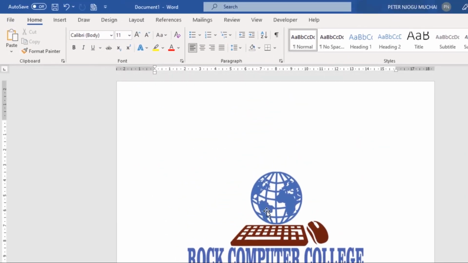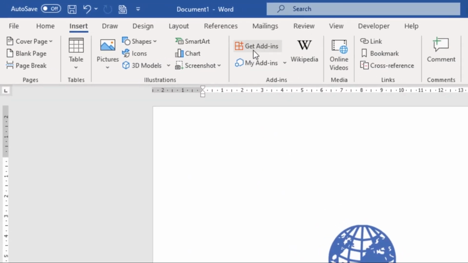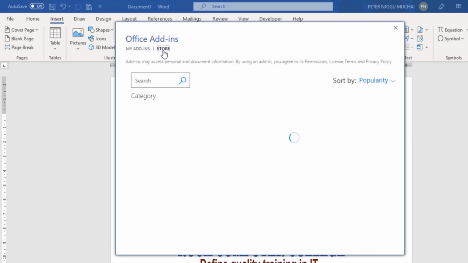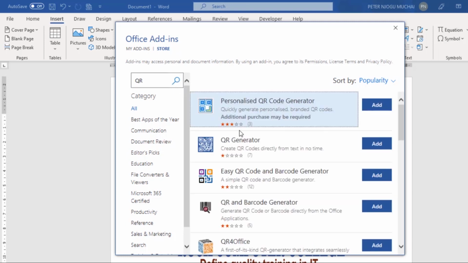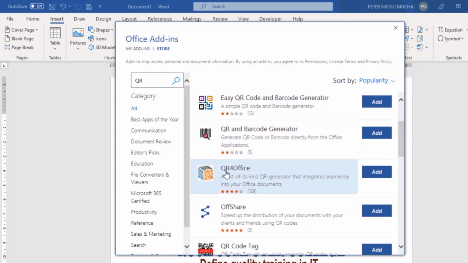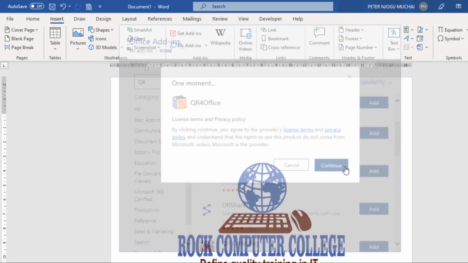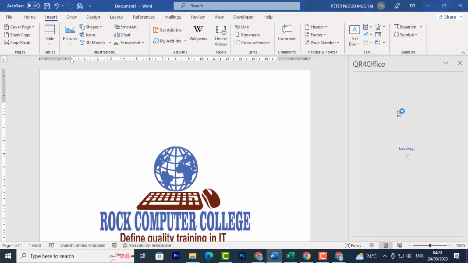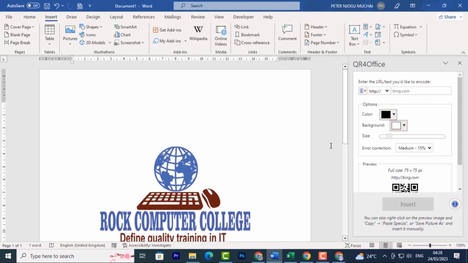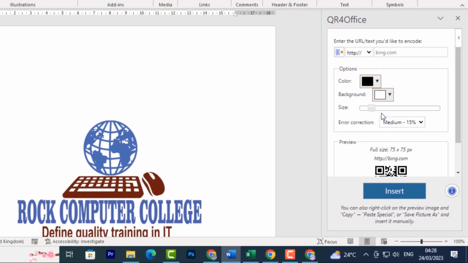Now, all you have to do is go to Insert, get Add-ins, then it will take you to the store, come over here and search QR. Then the one that you want is the QR for Office. So I'll click Add, Continue. And then it will appear at the right side of your window.